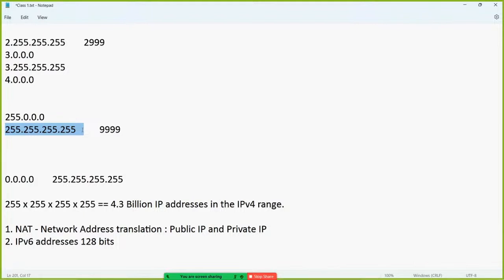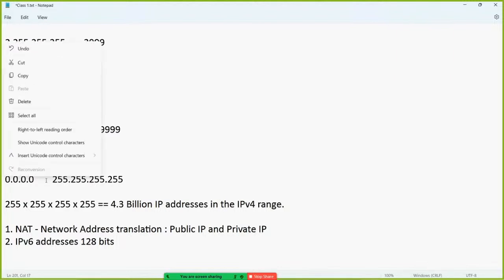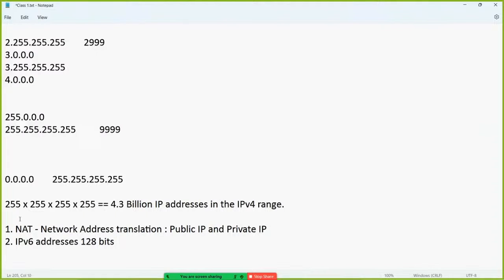Okay, so if you wanted to get the total number of IP addresses, from 0.0.0.0 till 255.255.255.255, it would be 255 to the power 4, because each cycle is repeating 255 times. So the total number of IP addresses would be 4.3 billion IPs, which is the number equal to 255 to the power 4. So the correct number of IP addresses would be 255 to the power 4.